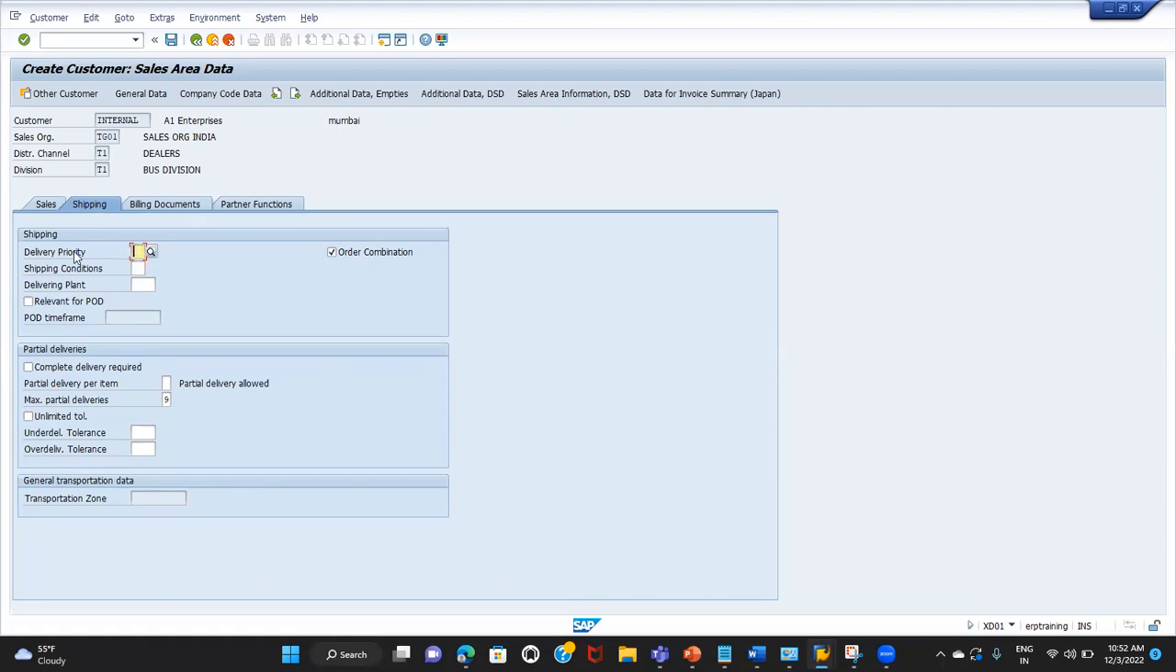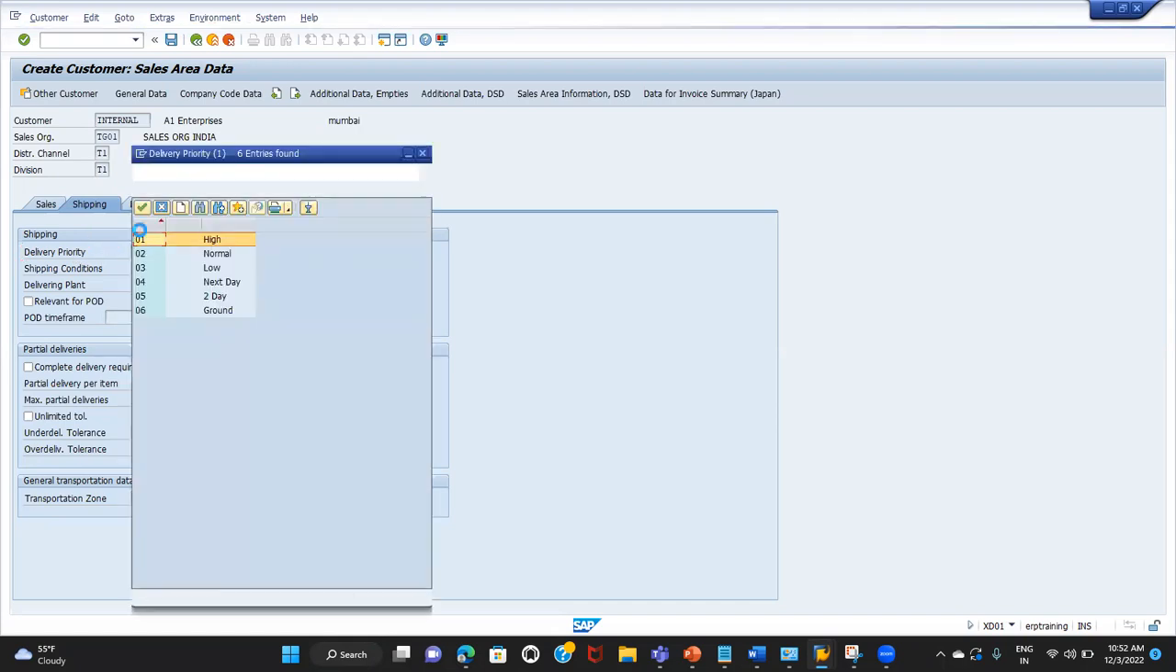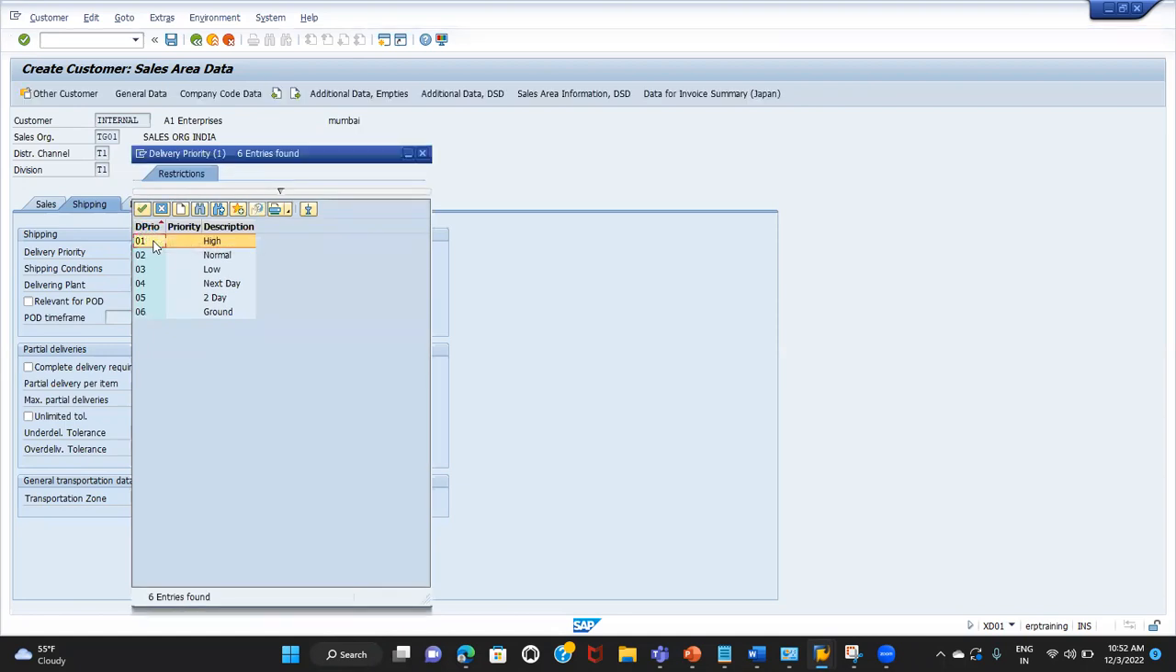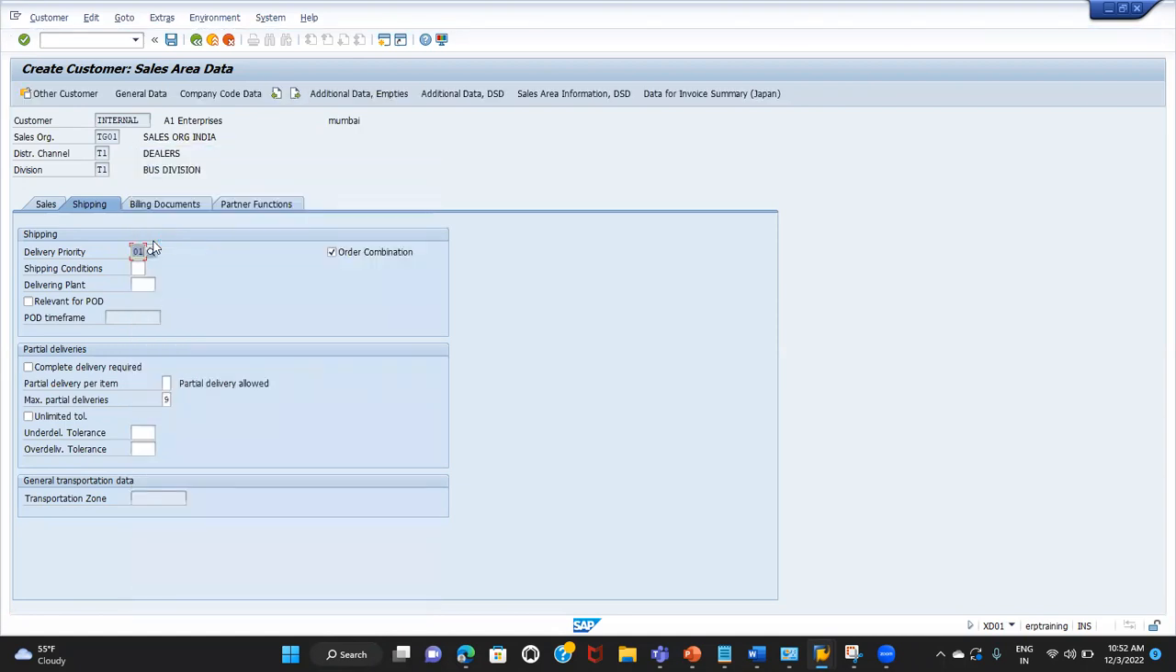So this parameter will be used to deliver the product based on the priority, right? So delivery priority is, like, you can say 01, high priority for this customer. That means whenever I'm placing the order for this customer, there will be high priority for it, for making the delivery of the particular products. So this is one of the important fields in shipping tab. And shipping conditions, which is a very important field again. Shipping condition is one of the parameters to determine the shipping point.